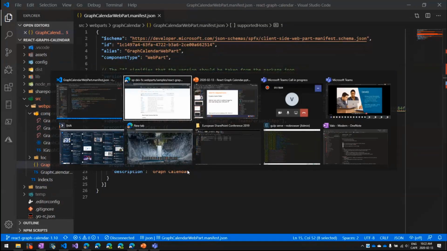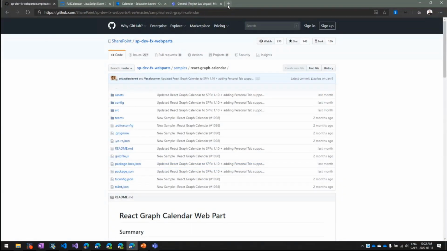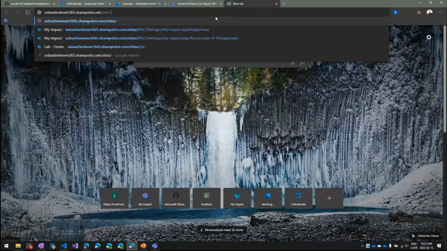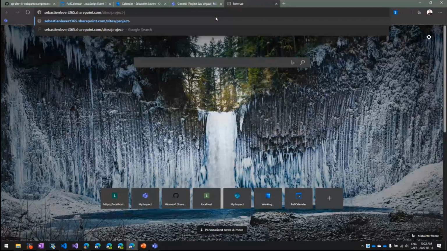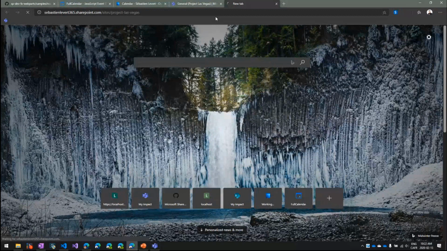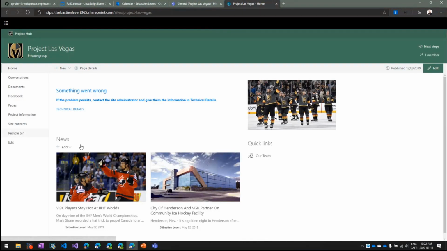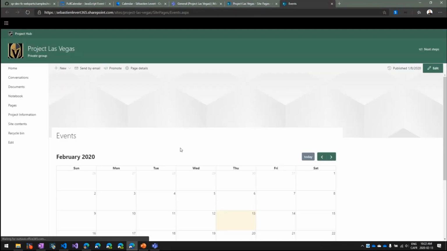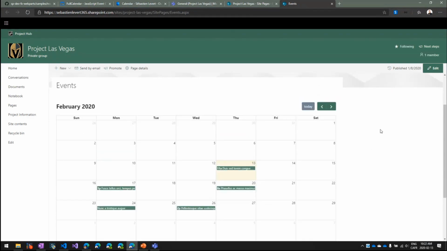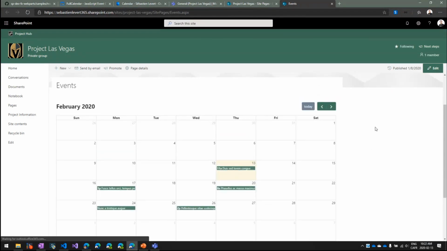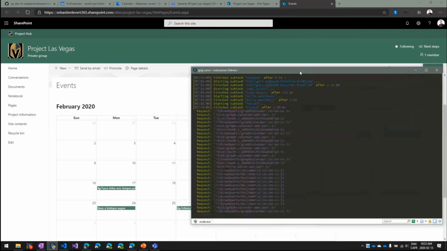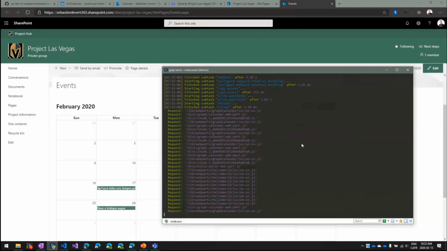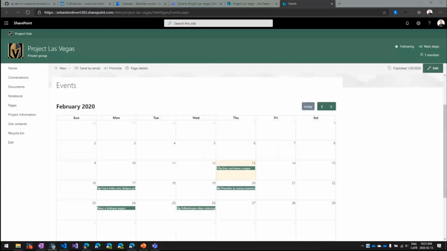If we go and see what's the result of this, let me go here to Project Las Vegas, which is my thing here. And I'm going to go to Pages. And in the Pages, I'm going to go to Events. So in here, as you can see, I have a web part automatically loaded as part of the SPFx. It's already loading from a local build of this web part. So it's all here. I'm just going to remove that.